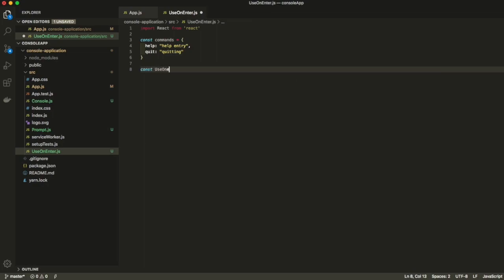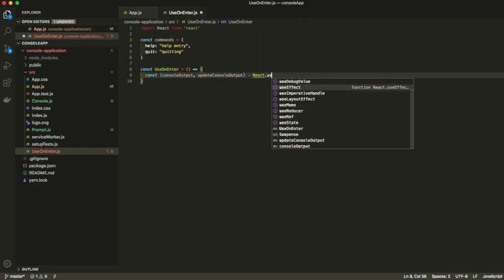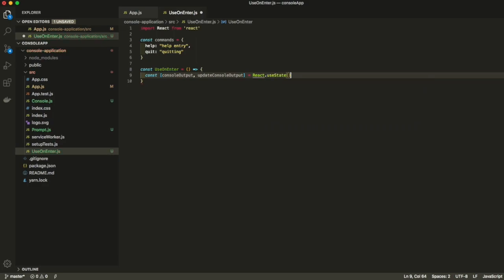And if you're not familiar with custom hooks or creating custom hooks, the convention is to prefix the names with the word use. So we're calling this one useOnEnter as it's going to be handling our enter key press. So we're just going to create a bit of state here using React.useState, and the state will hold an array and a method for updating that array. And we're going to use this piece of state just to keep track of what the user has typed into the console.